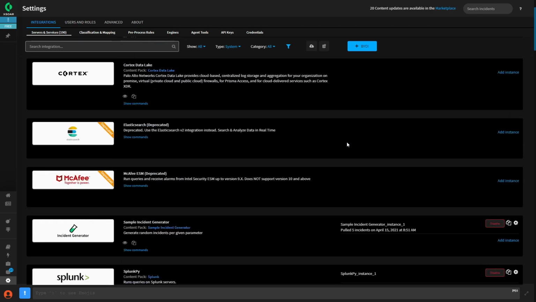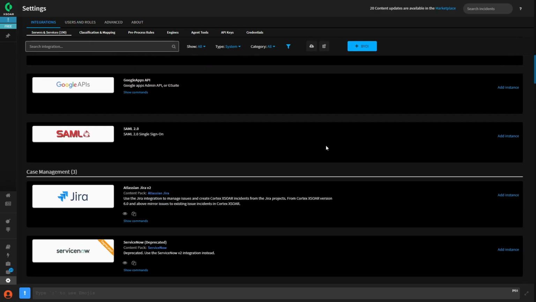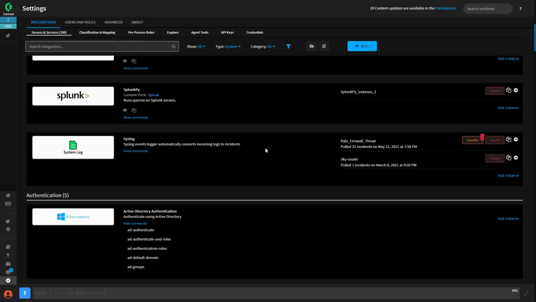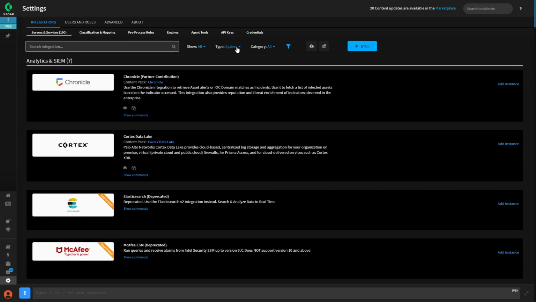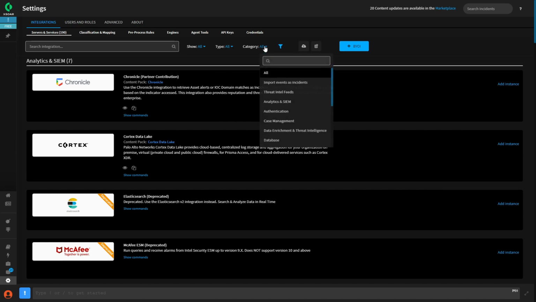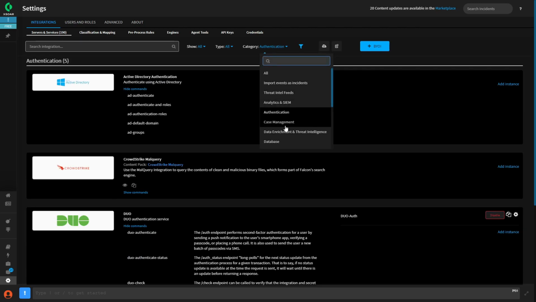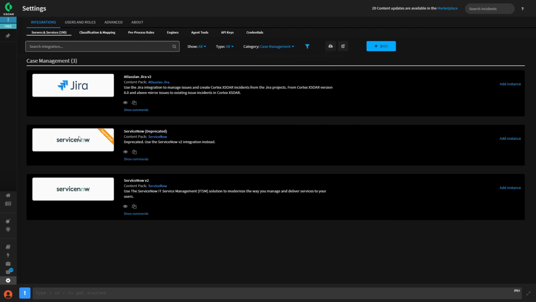And then system integrations is integrations that are in here. And from what I can see, I've never actually clicked on that before, but it's probably the same as all. Category, you can filter by categories, you can filter by authentication. Case management, where it integrates with Jira and ServiceNow.